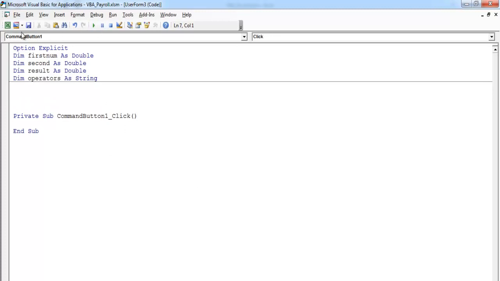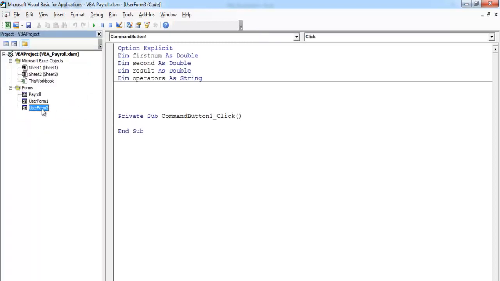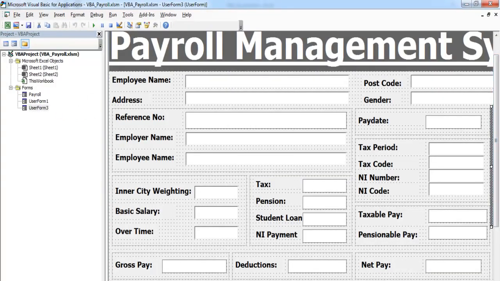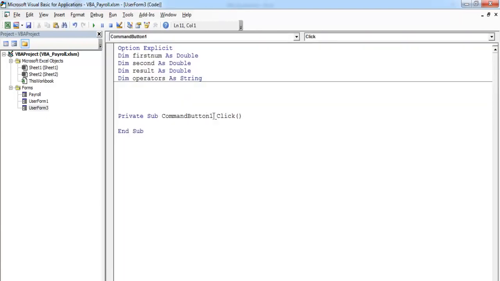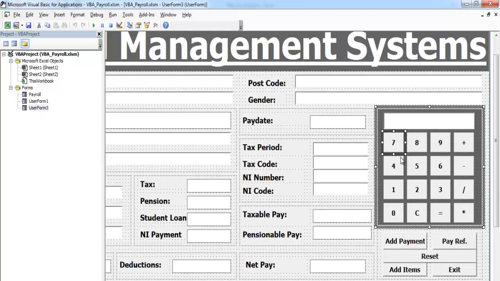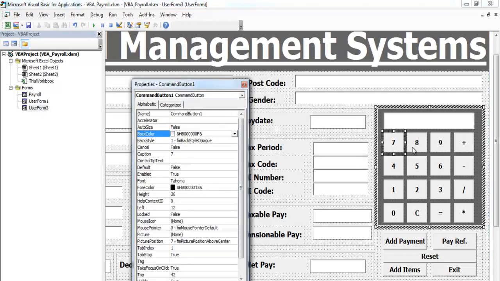And let's come in here and double click on this very first button right there, which happens to be button 1, or maybe we should give it a name. Let's give it a name so that it looks a bit professional. Come in here, give that button a name. So that will be CMD 7. Let's just call it 7, and I'll just repeat the same thing for the rest. This one will be CMD 8, CMD 9, and so on.